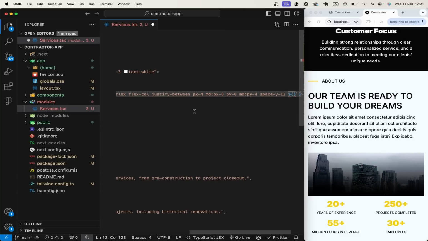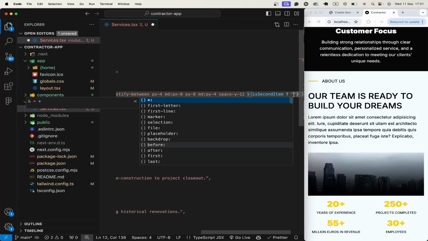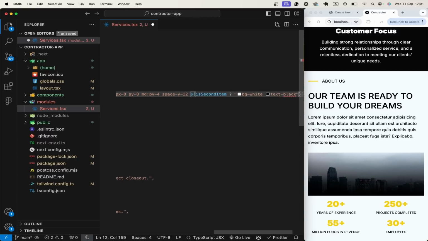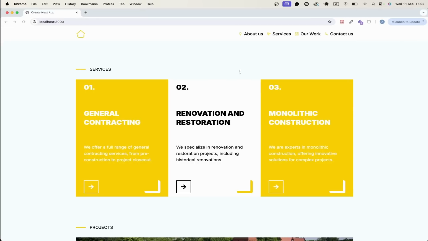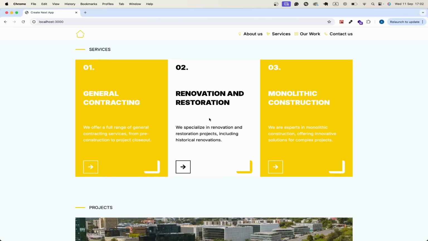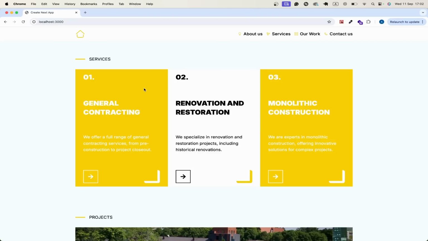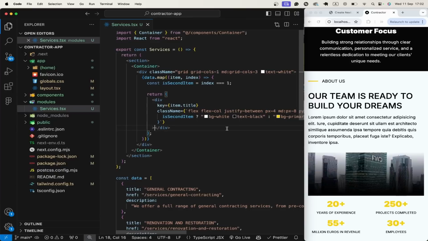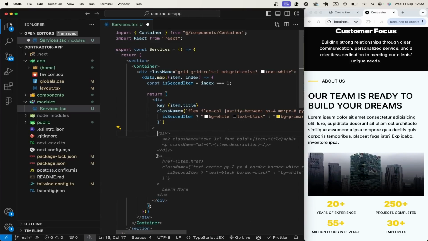Now I want to open a template literal and check if it is the second item. So I want to return background white and text will be black. Else, then I want background to be primary. So basically what it says is, if the item is the second, it will have a white background like here, and else it will have a yellow background. Very nice, very good. So inside I want to do like this now.